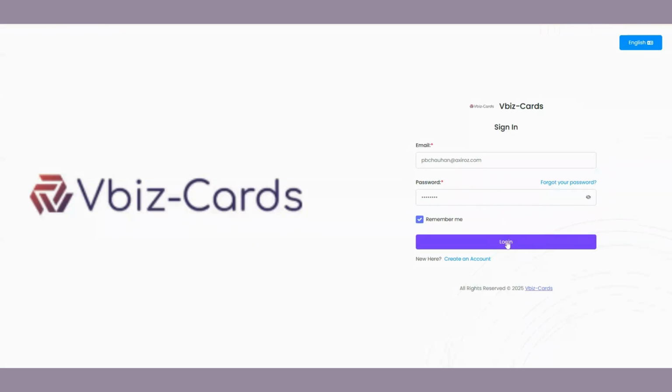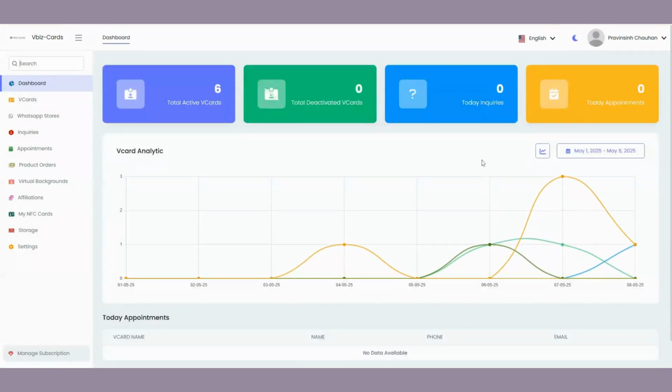Once you log into your account, the dashboard is the first thing you'll see. At the top left, you'll find your profile image. This helps personalize your dashboard.